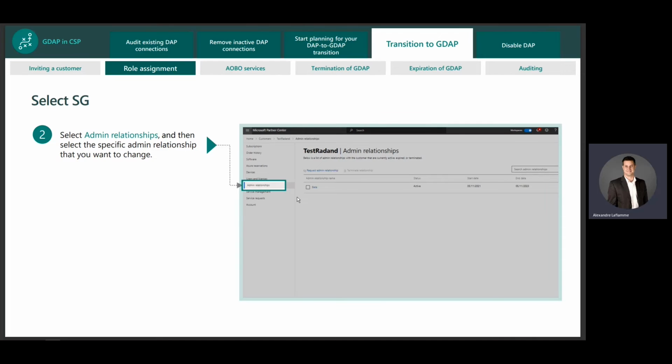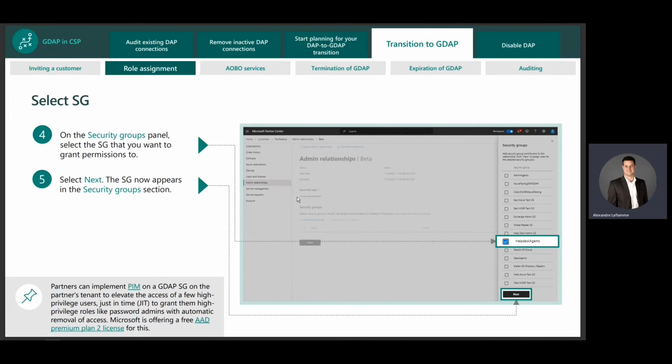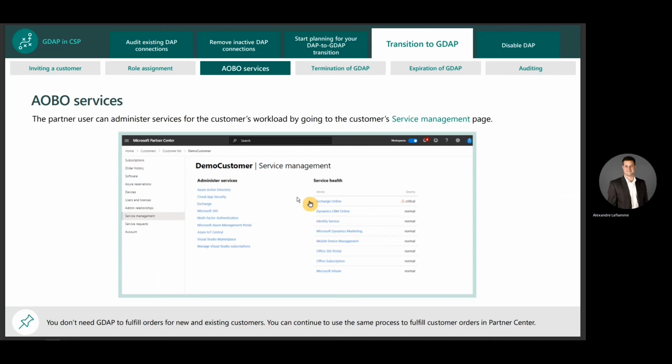So under those admin relationships, when you select the one that's in this case a beta, you can now see the different roles that's in here, which is an Intune administrator, and then you can add the security group, choose the roles that you want to include in this security group. Then the users in that security group, the help desk agents, will now be Intune administrators for the purposes of this example.